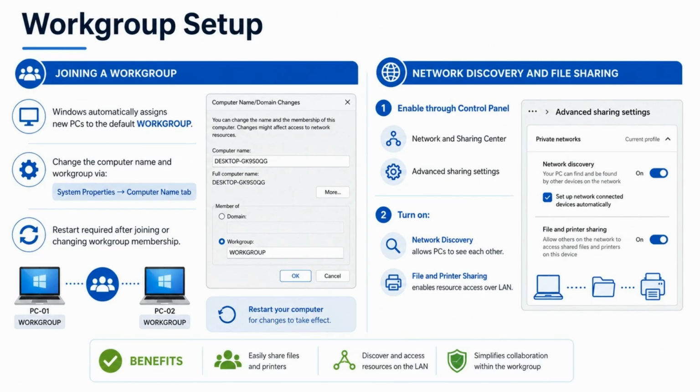New PCs are automatically assigned to the default workgroup. Change the computer name or workgroup through System Properties, the Computer Name tab. A restart is required after changing membership. Enable network discovery and file sharing through Control Panel, Network and Sharing Center, Advanced Sharing Settings, turning on network discovery so PCs can see each other, and file and printer sharing to enable resource access over the LAN.